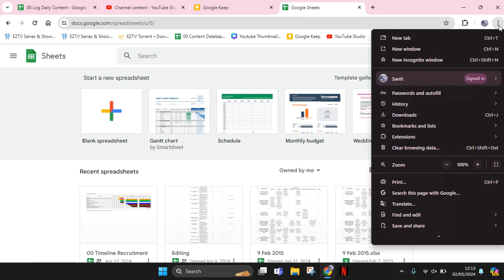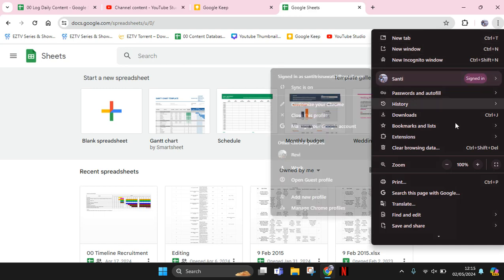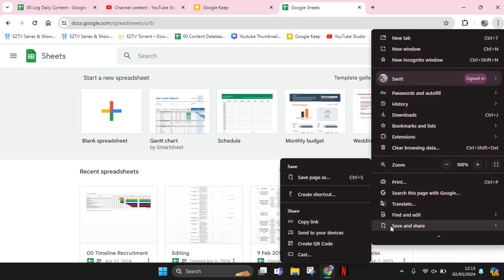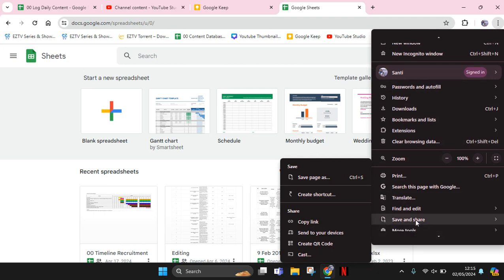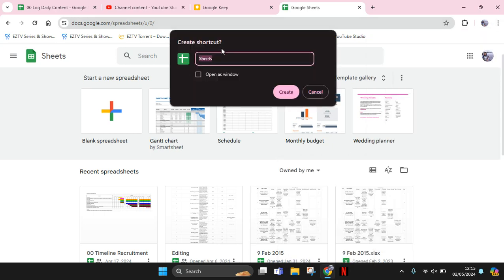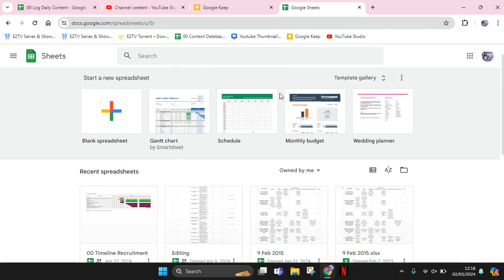In this case, I'm using Google Chrome. Then find the Save and Share option, and here there will be an option to create the shortcut. Click on this, and I'm going to just name it Google Sheets. Okay, after that, click on Create.